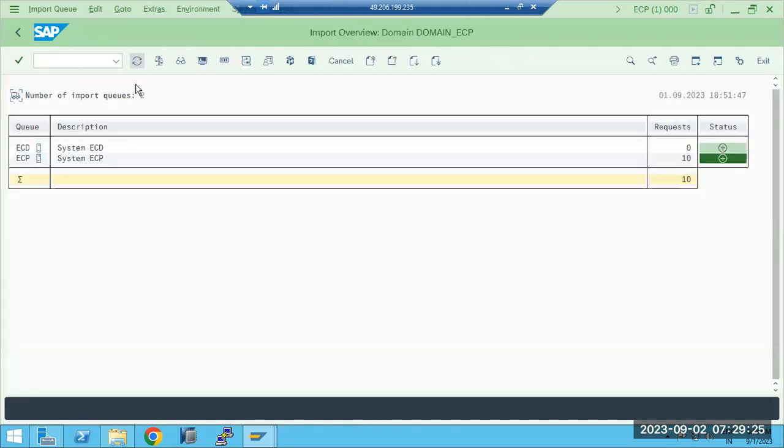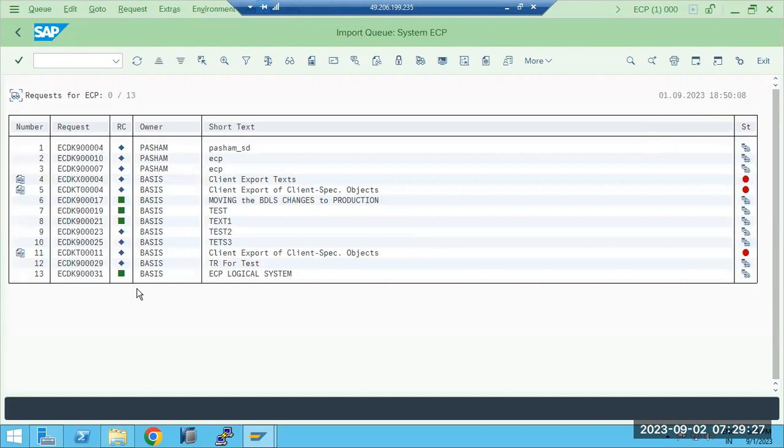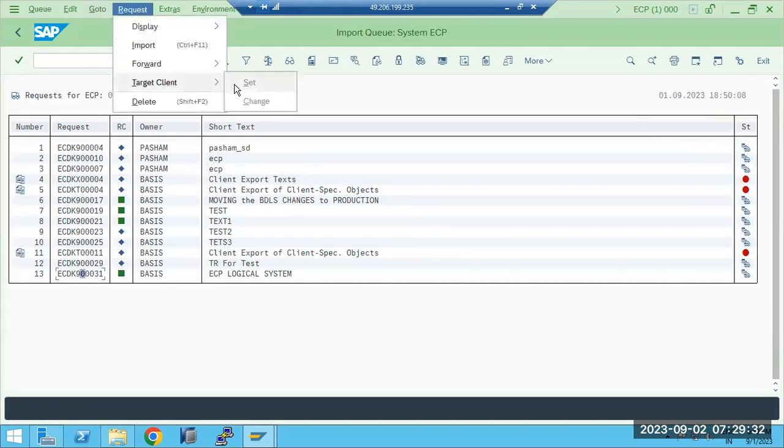The request has already gone to ECP. If I want the 200 client also, select this request, go here, then target client, and forward it to the target client here. That is manual work. For every request you have to go here, click on the system and the client, and that will add it to the target client. Instead of 100, it will go to the 200 client. So we have the option to forward the request to the other system, other client, manually.